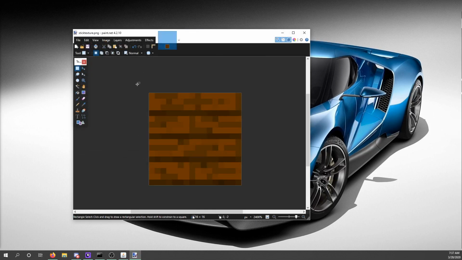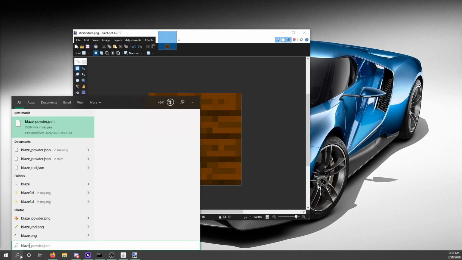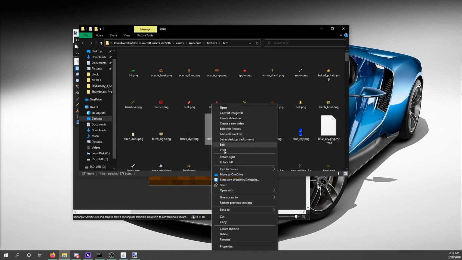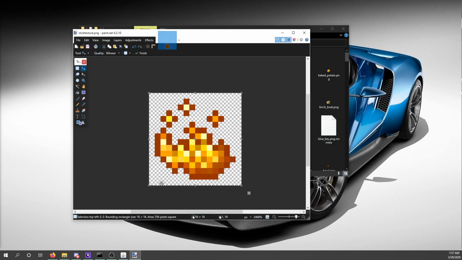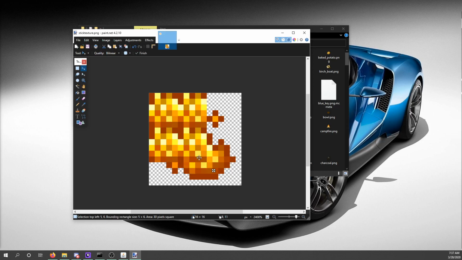And now we're going to want to make the fire texture. So I'm actually going to take blaze powder. Open file location. Copy and paste. And so I like how this looks for the fire. We're going to copy this, Control C, Control V, and put that there, because that's going to be the main area where it's going to steal our texture. But just in case, I'm going to put a few copies of it all around, just like so.